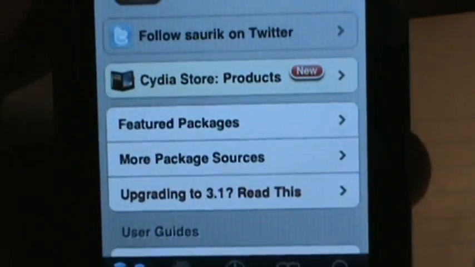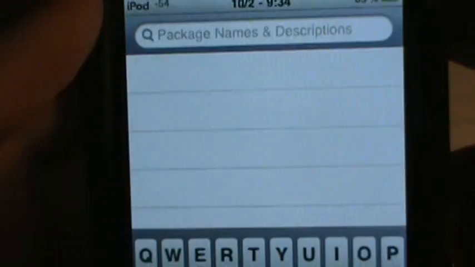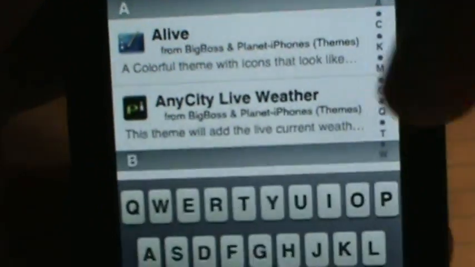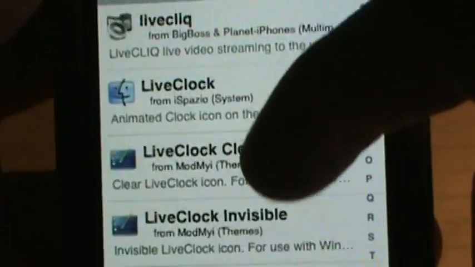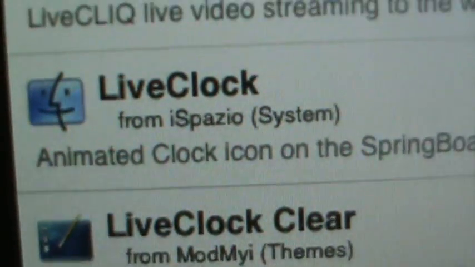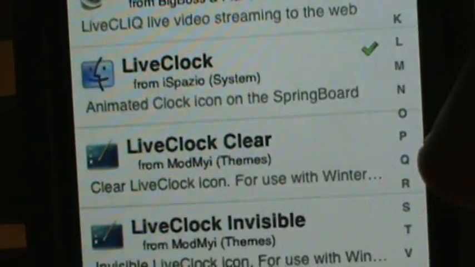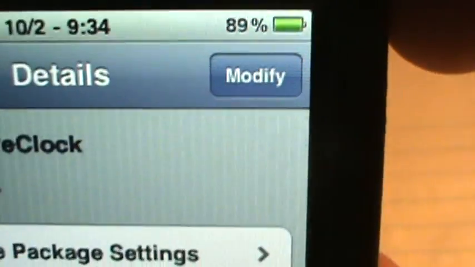Alright guys, so what you're going to do now when Cydia loads up is you're going to go over here to search. And you're going to want to type in live, L-I-V-E, just like that. And then you're going to want to hit search, and then you're going to scroll down till you find the one that says Live Clock with a little Finder icon. It's from iSpazio, so it should be a community source. So click on that, and then click install up here at the top where mine says modify.